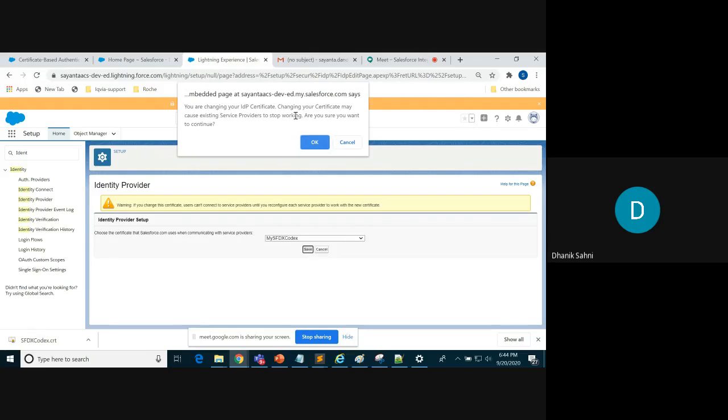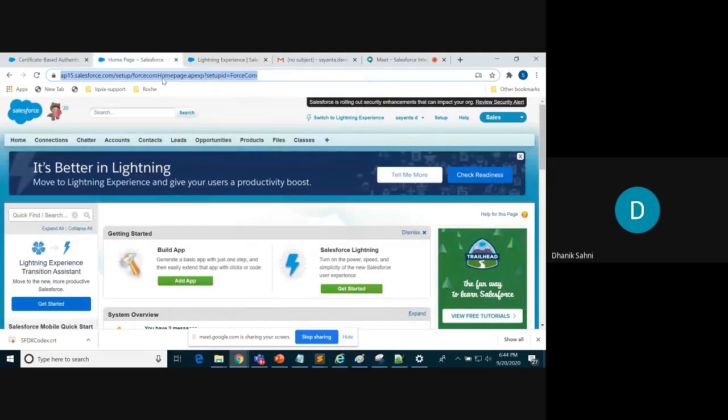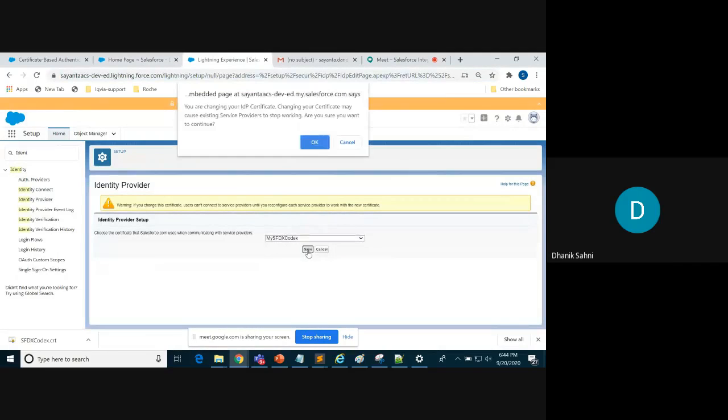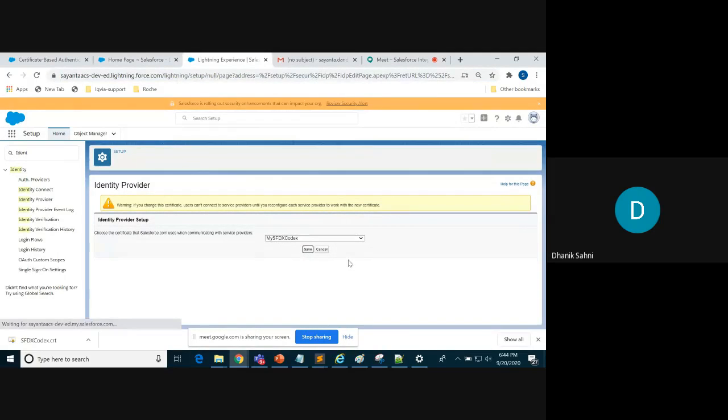So you are changing your IDP certificate. Changing your certificate may cause existing service providers to stop working. That means my currently configured identity provider for this application will be broken if I change my certificate. No harm. So I'm going to change this, and I'm going to select this particular certificate. Now, what is the next step?